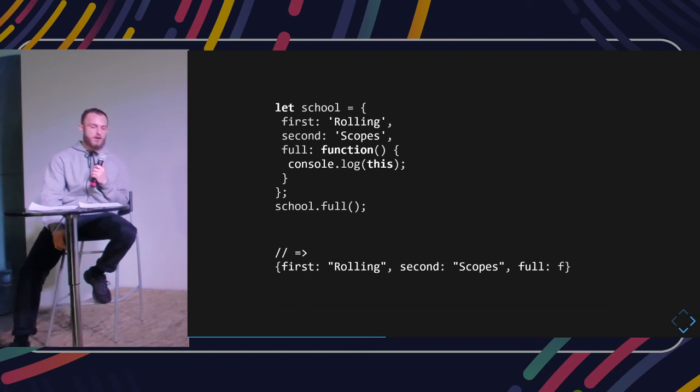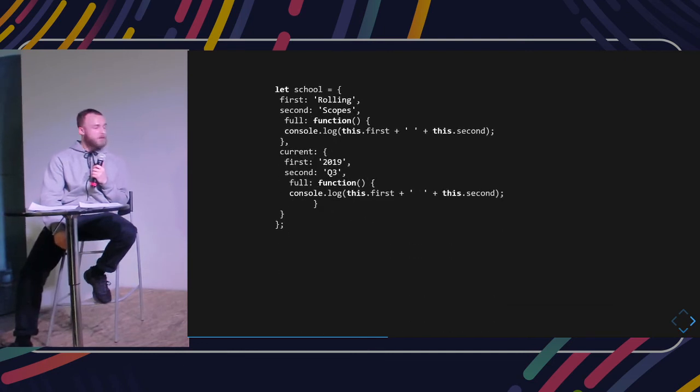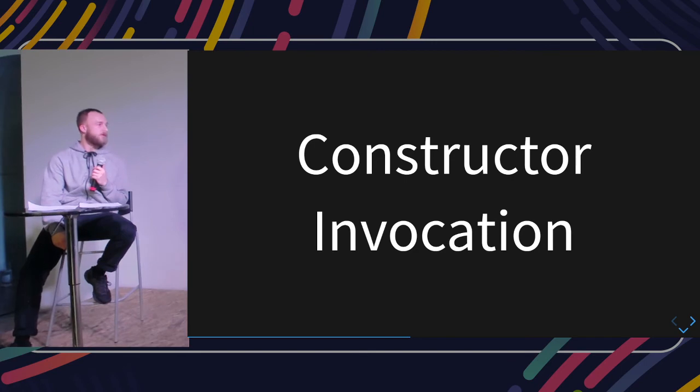The other situation is when we have a nested object. Let's look at the code. We've got the school object that contains the same first, second, and full keys, and nested in it the current object with the same 3 keys. What's going to happen when we call our methods? The value of this is the closest parent object the method is called on, and when school.full is invoked, this is bound to the school object. Meanwhile, when school.current.full is invoked, this is bound to the current object. The third way a function can be invoked is constructor invocation.